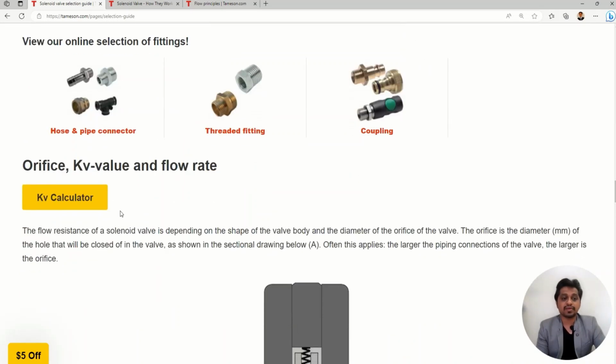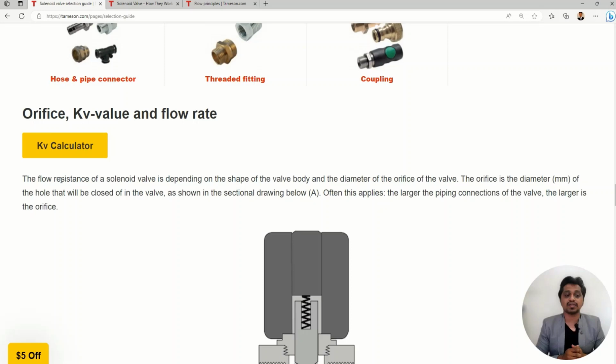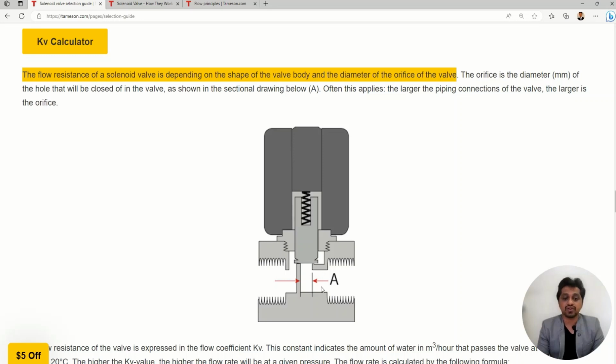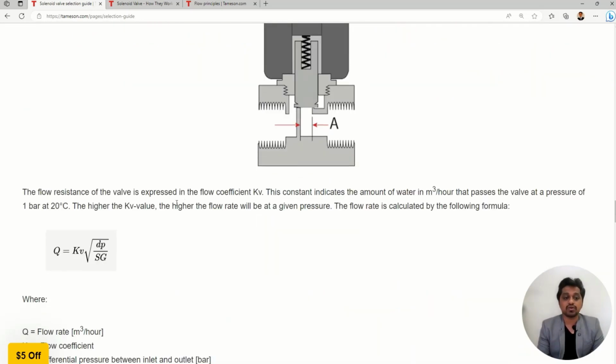Then the most important parameter is the orifice, the kV value, and the flow rate. So this is a very important parameter, the flow coefficient of your solenoid valve, because that indicates how much flow can go through your solenoid valve. So that is nothing but the flow resistance of a solenoid valve, which depends on the shape of your valve body and the diameter of the orifice of the valve, right? So the kV value is calculated through mathematical expressions, and it is different for different media. For gases it will be different. For liquids it will be different again. In liquids it is dependent on different parameters.